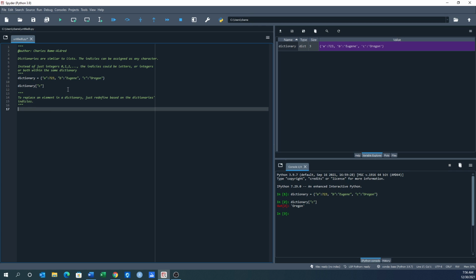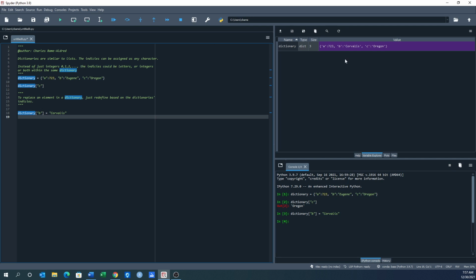So to operationalize this, what I want to do is I'm going to say, okay, I've got dictionary, and I'm looking at dictionary indices B, and now I want that to equal Corvallis. Right? And I'm going to run that, and what you'll see is that Eugene will be replaced with Corvallis up here in our variable view. So let's see if I did it right. There you go. Now Corvallis is now assigned to B. So it's pretty easy to go in and make those kinds of changes.